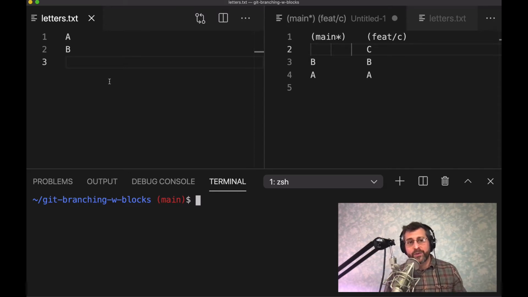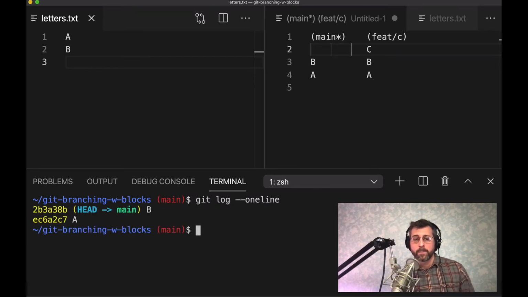So here I've created a file called letters.txt, and I keep adding letters to it. And each time I add a letter to it, I create a commit for the letter I added. We'll do git log one line. And we can see we have a commit for A and a commit for B, and that's everything we have on main. I've also created this little diagram over here.